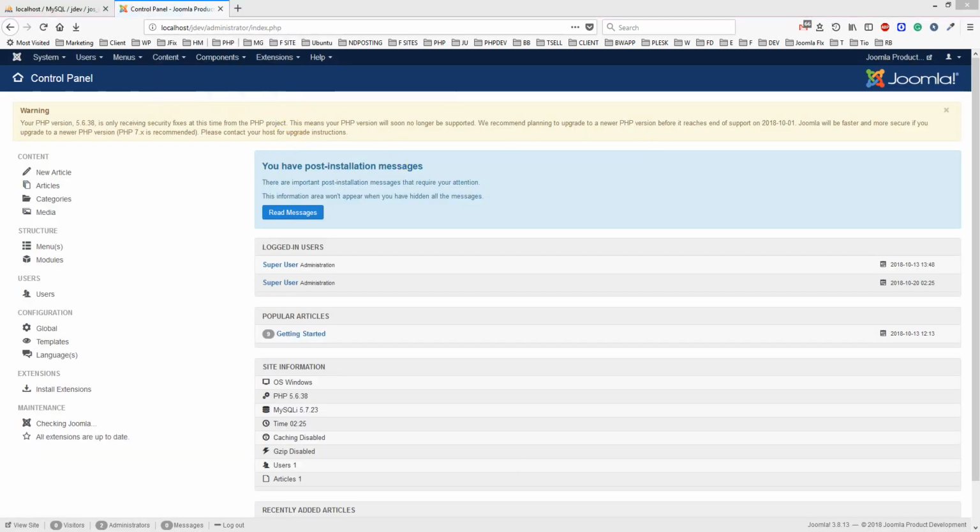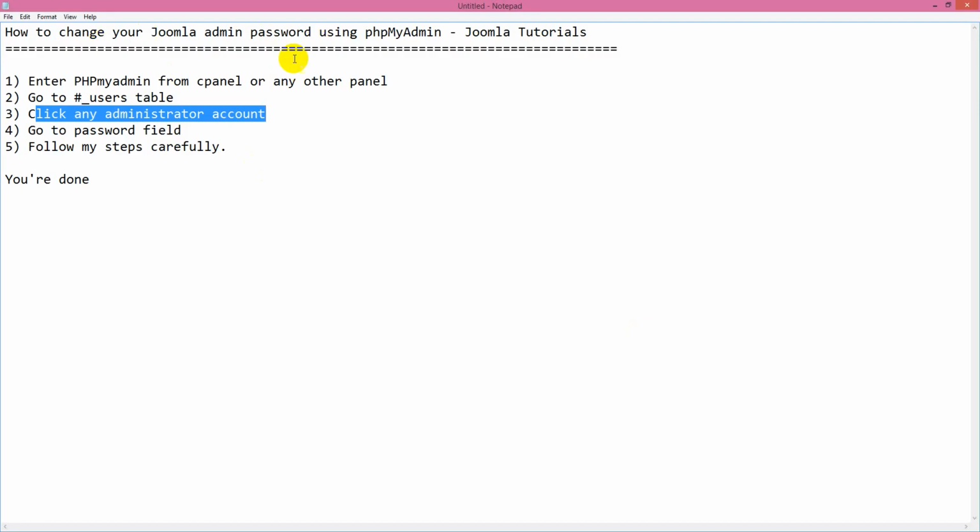This is how you can change your admin password using phpMyAdmin.